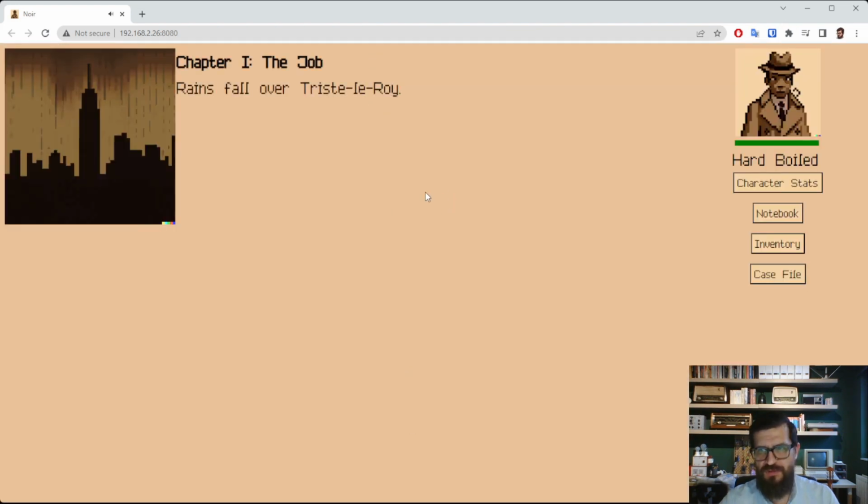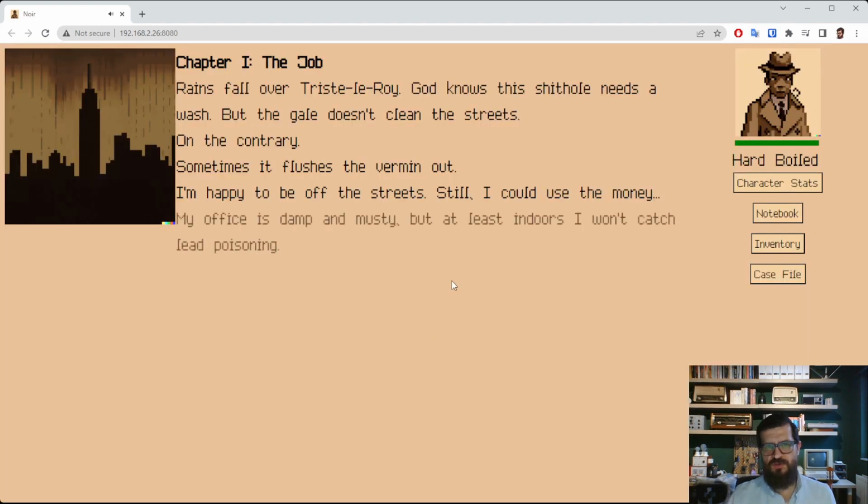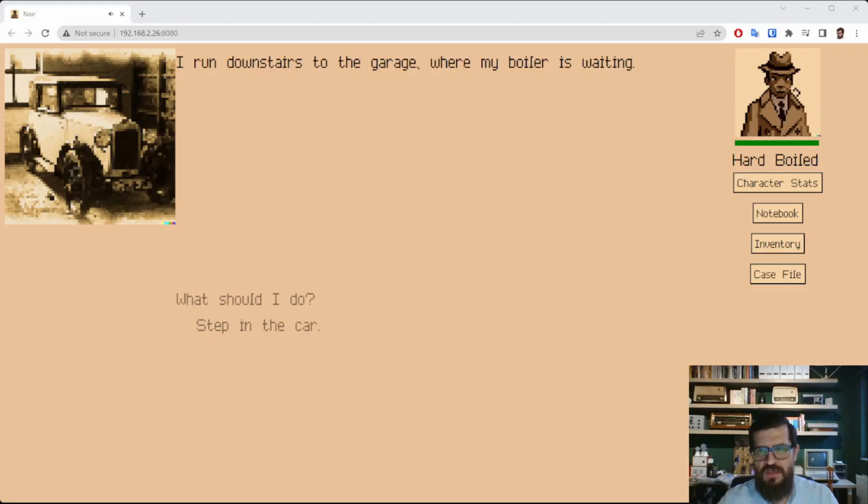And this is what we already know. If we come here to the character statistics, we see that we have the abilities that we have chosen before. So the next thing I have to do is add some behavior that depends on these statistics. And that's not the only novelty.